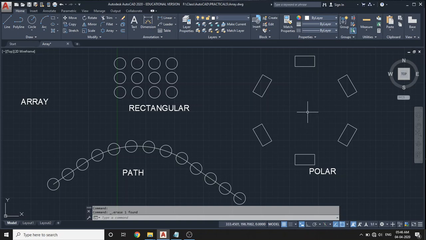with some center somewhere here, and this is called polar array, or maybe you can call it circular array if you want, but normally in AutoCAD it is called polar array. So creating objects around a center in a circular pattern, that can be termed as polar array.